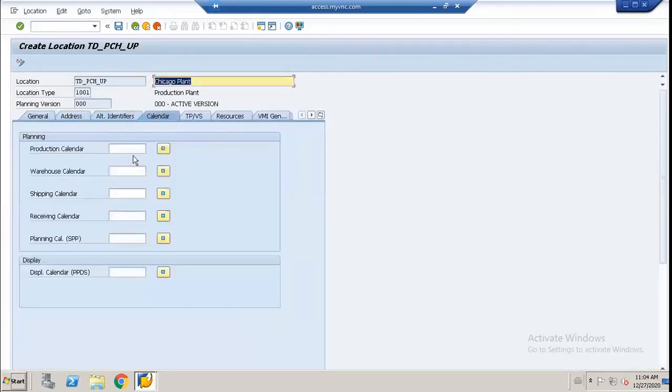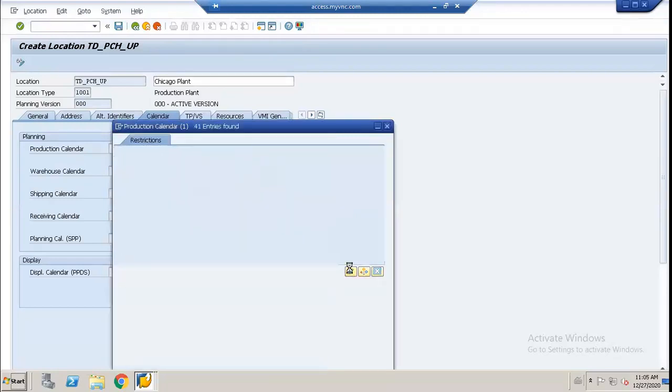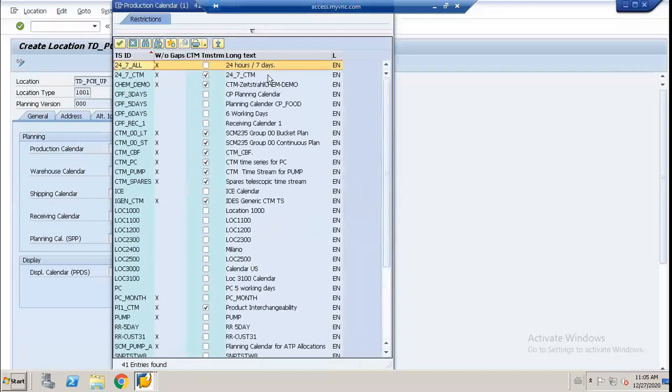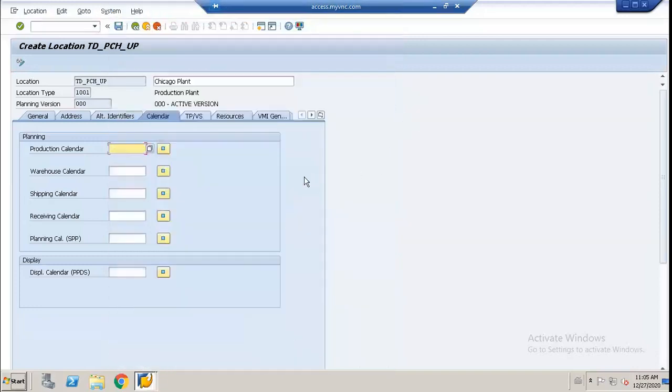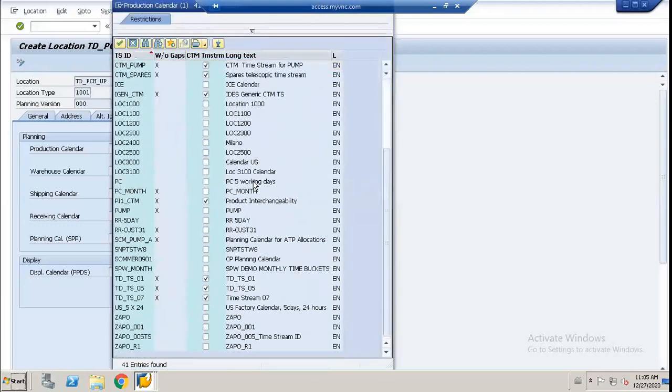Calendars: this location, for production purposes, will work according to this calendar. This calendar is nothing but the time stream ID. We have a number of time stream IDs. Let me select and fill up first. Then I will discuss this time stream and everything.